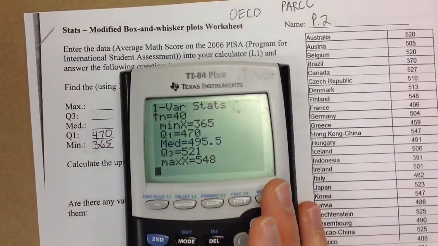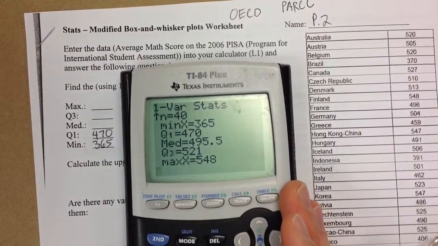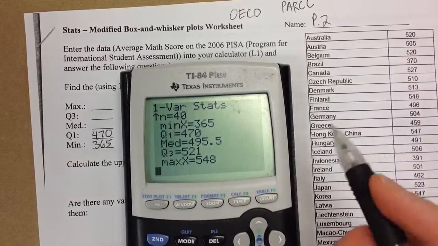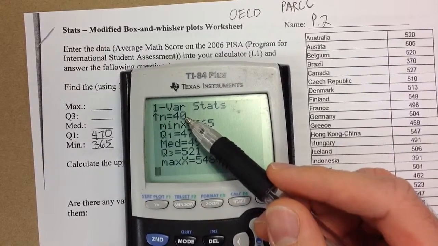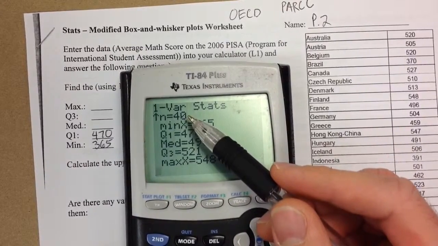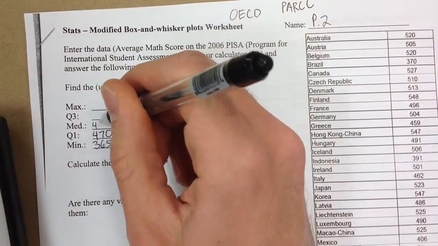The median, the middle value, is 495.5. The reason you don't find that in the list is because you have an even number of values, so the median is the average of the 20th and the 21st country. But that's how we define median.